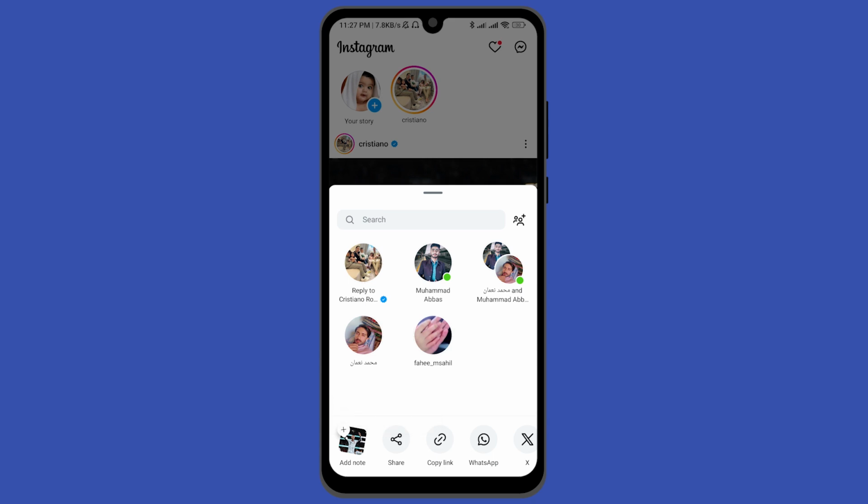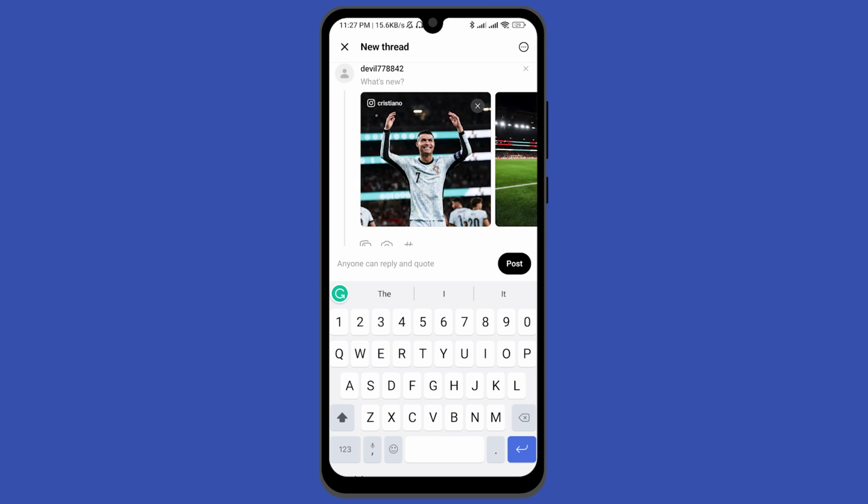Here you will see a few options: share, copy link, WhatsApp. Simply swipe this to the left side. And on the last, you can see the application Threads. Just tap on it. And here is the same post. Now I can share this post.